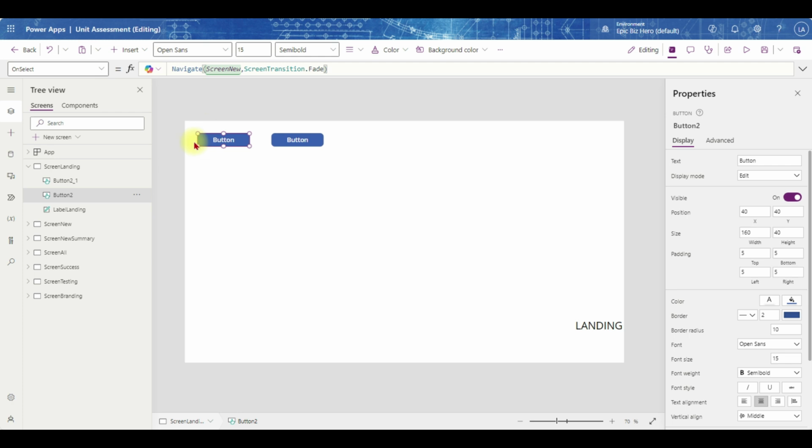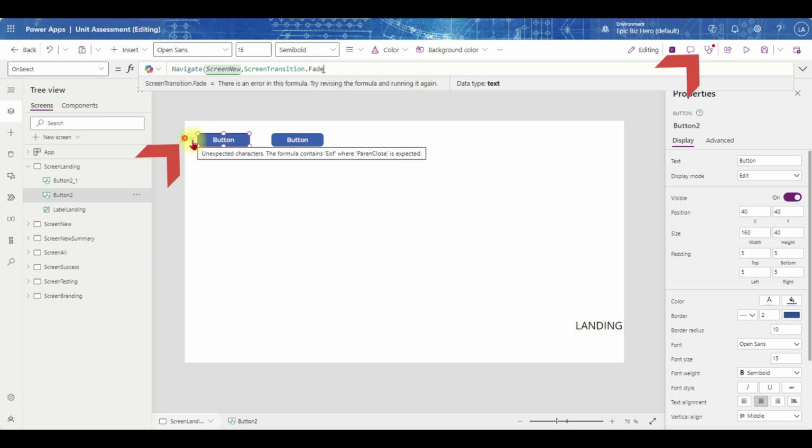What's helpful is IntelliSense appears to suggest what you need to enter, as well as an error at the control and in the top right app checker showing that your formula is not complete. As you build your app, fix these errors as they occur, and it will save you a lot of time.